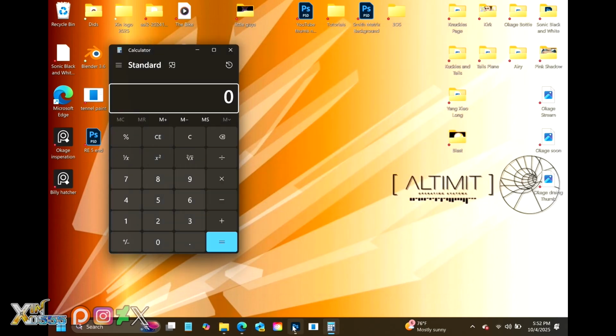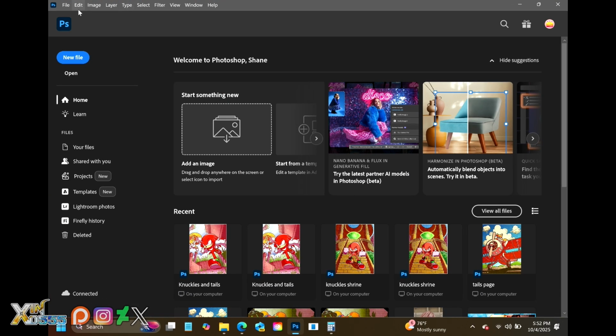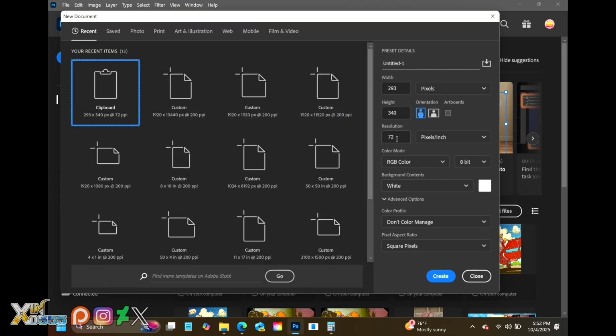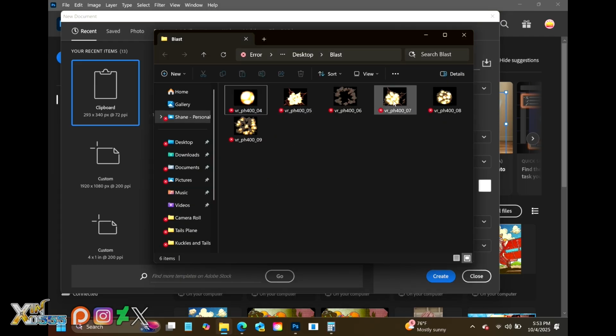So basically what I'm going to do is open up Photoshop, and now I am going to create a new document. I'm going to make it 200 resolution, and then I'm going to do 1920 by 1920. The reason I'm doing this size in particular is because all of these sprites that we have in here will fit into a square.